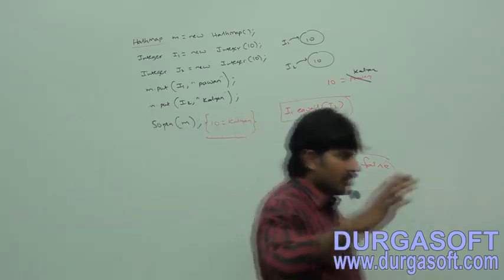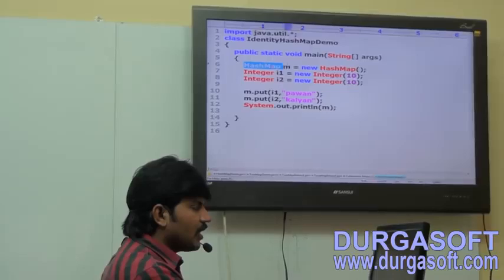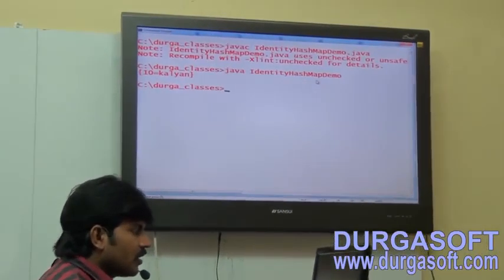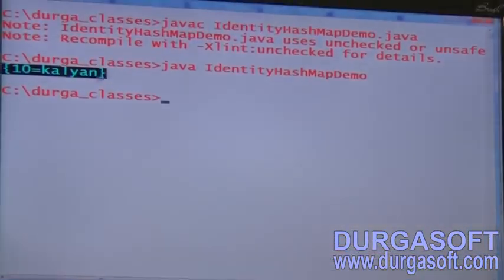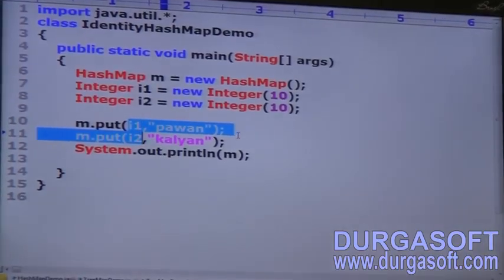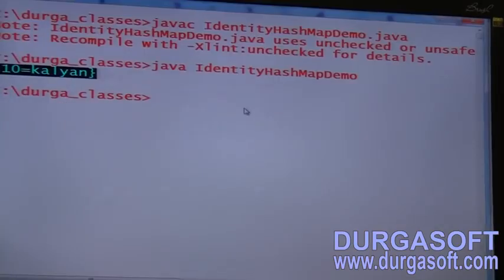Now let me cross check. Here see this one. Now let me replace. If it is a normal hash map, what is the output I got? 10 is equal to Kalyan, because I1 dot equals of I2 returns true since both are duplicates. Correct or not?